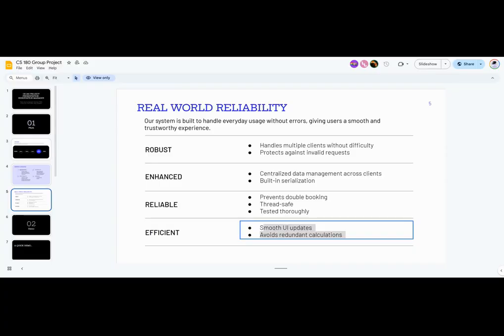Real world reliability. When we were building the system, one of the main things that we focused on was to make sure that it could handle real users doing real things. So we designed it to be robust, enhanced, reliable, and efficient. And each of those plays a role in how well the system works. Starting with robust, the system can handle multiple clients at the same time without any issues. If several people try to log in or try to book a seat at once, it doesn't slow down or crash. It just processes everything like normal.